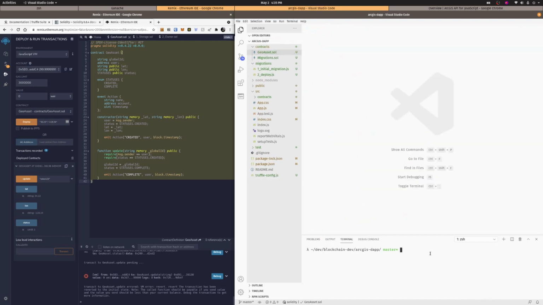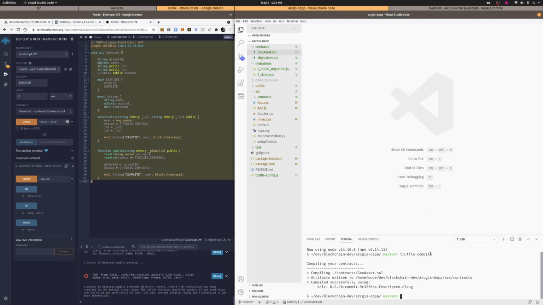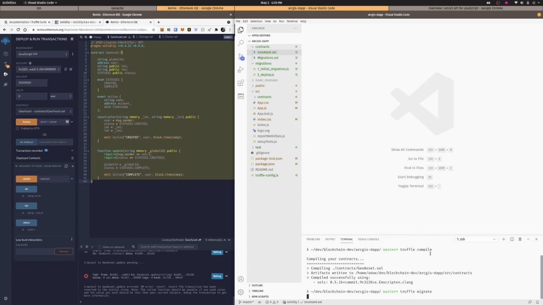So make sure I'm using, I was working this project with Node 14.16. I can run Truffle compile, and that should just work. Cross my fingers, right? Yes, that works. And then to actually deploy it to the blockchain, I would run Truffle Migrate.